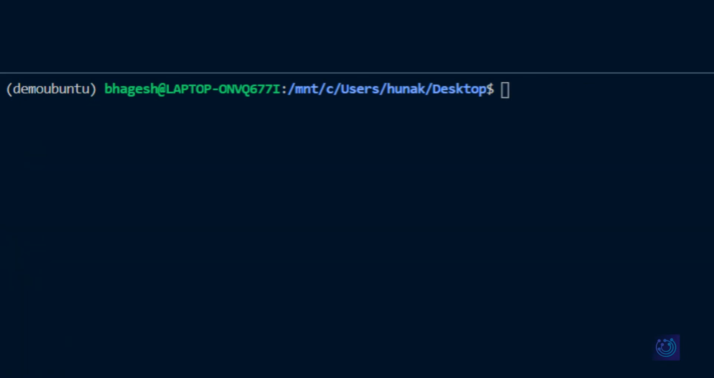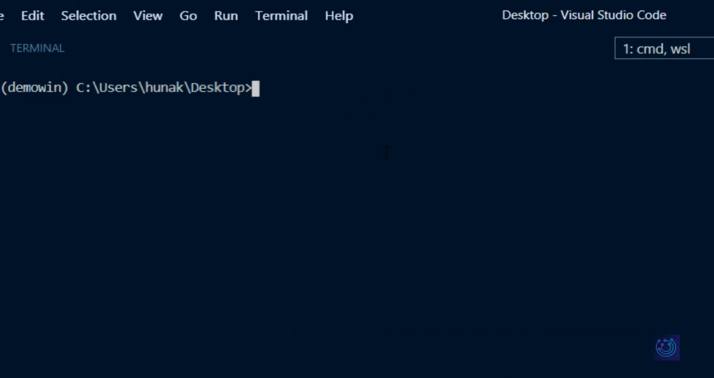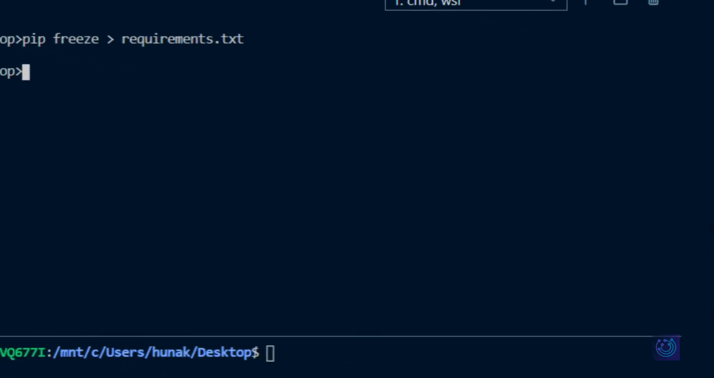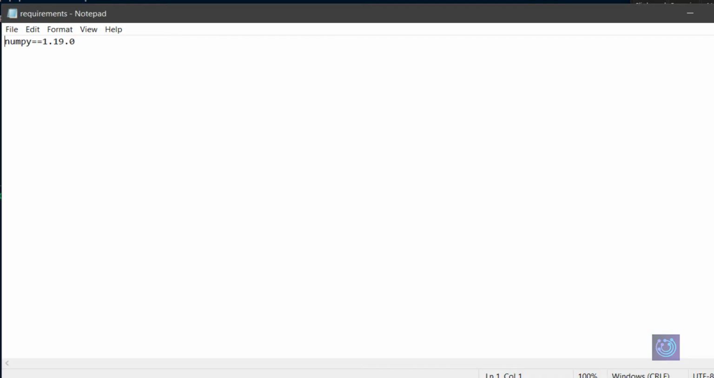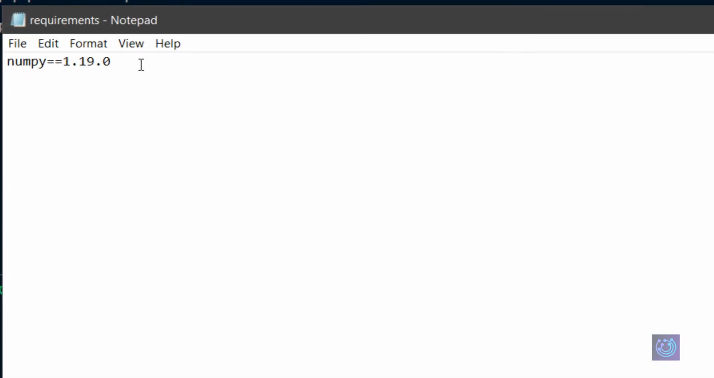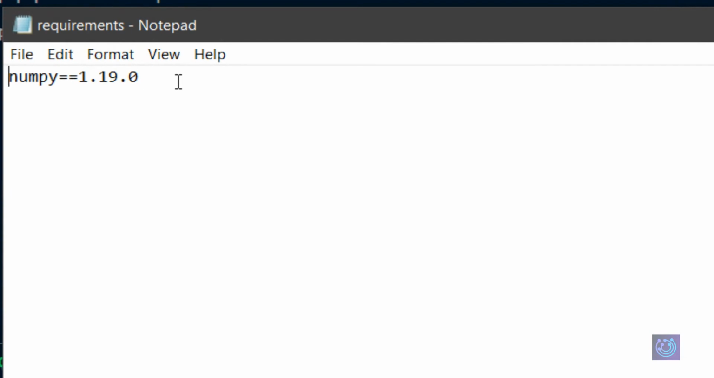The next step is saving the list of all the modules which you have installed in this virtual environment while doing the project. So exporting it to a text file, we can do that by typing in pip freeze > requirements.txt. You can name this file anything as per your convenience. If you see on the right hand side, a file with the name requirements has been created, and if we open that, it will list all the dependencies or the modules which were installed after the virtual environment was created.